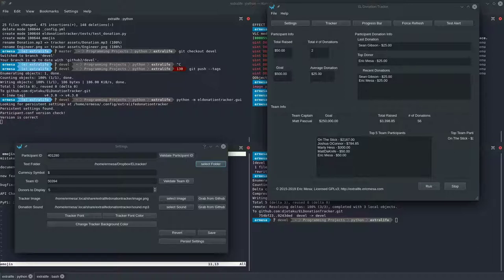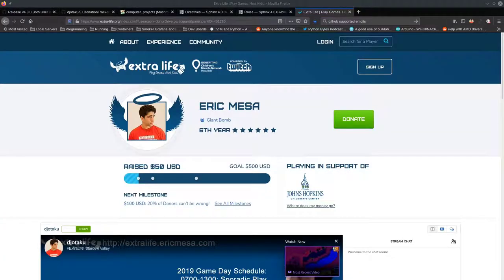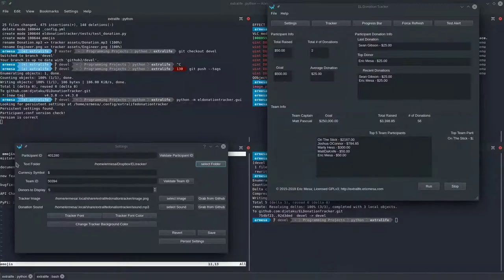So once you've loaded up the settings, I've added a few new buttons, but we'll go through everything from scratch. So what you want to do first is enter your participant ID, and I'll show you exactly where you get that from. If you sign into your Extra Life site, you'll see at the end of the URL, it says participant ID equals and a number, 401280. And if you look here, that's exactly what I have, 401280. So you just copy that number over. And one of the new features I've added in 4.3 is the ability to validate your participant ID in case you typed it incorrectly and you want to check.